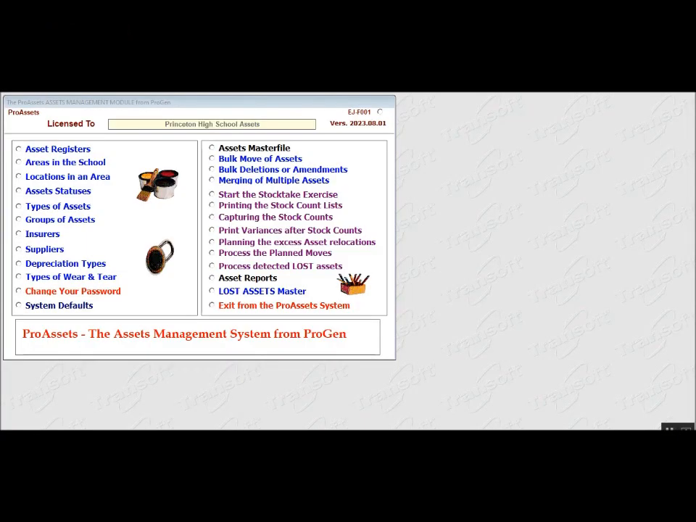This video is one of a three-part series. There are three different types of assets that you can load into your ProAssets system. The first is simple assets, where the asset is at a particular location, or there are a number of assets at that particular location. For example, 500 chairs in the school hall that are all identical.